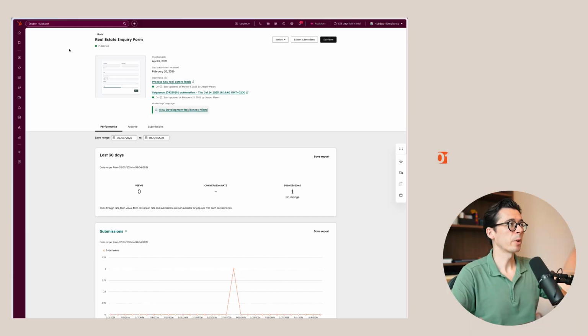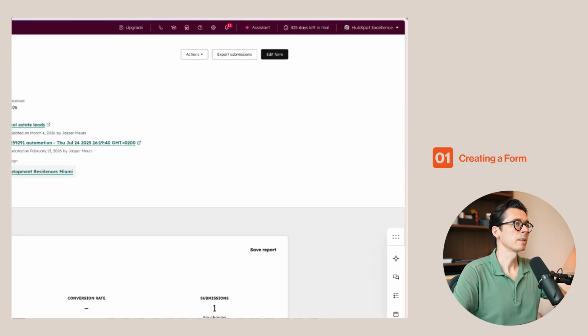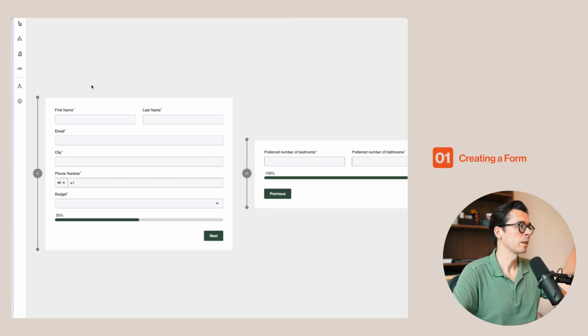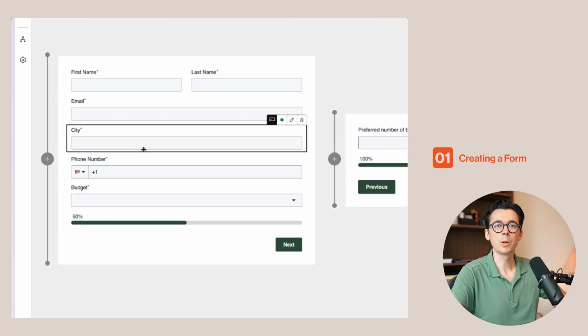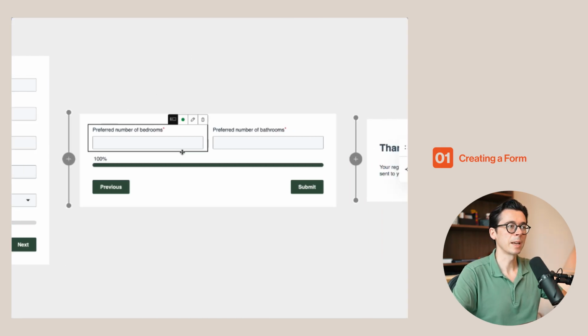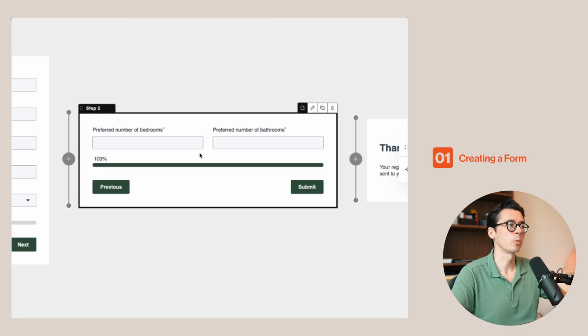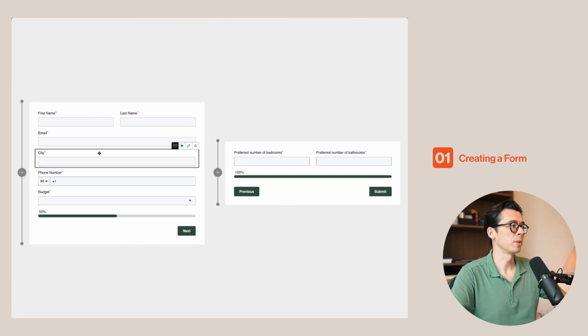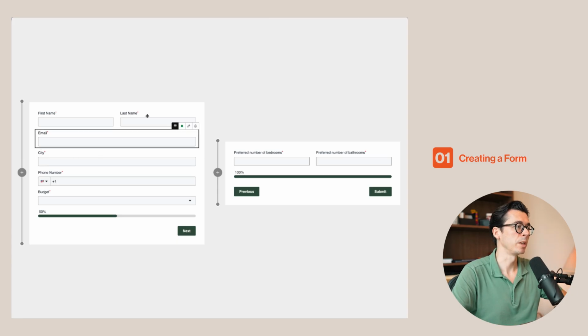So the first thing to create is, of course, our form. This is where everything starts, and I created that form right here. As you can see, I have some basic information in here, like first name, last name, email, the city where you live, a phone number, and the budget. And then on the second page, you can see that I'm asking for the number of bedrooms and the number of bathrooms. We can also do things like show additional pages based on the information we already get in that first page, or show and hide properties based on what's being filled out here.